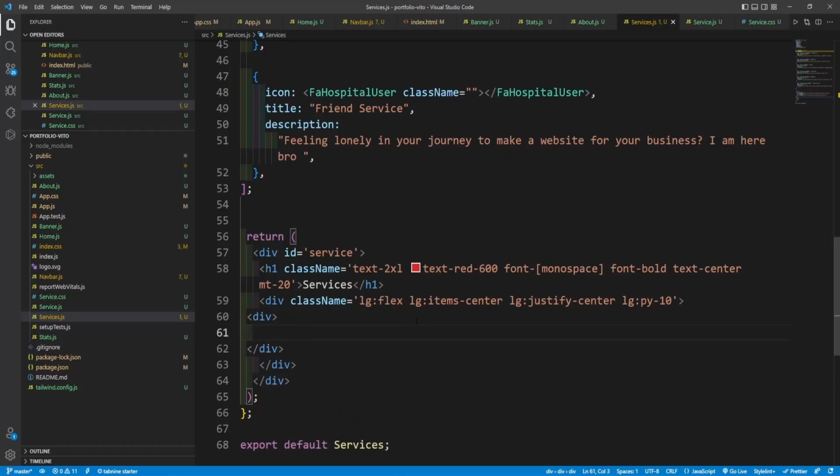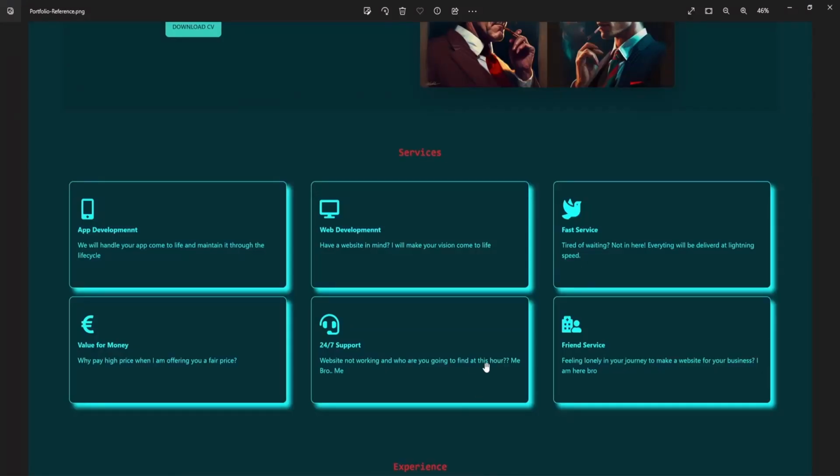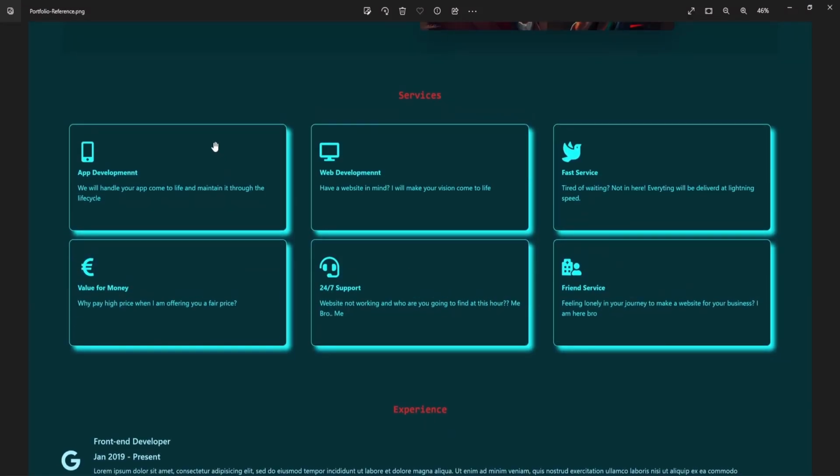This is where I'm going to map my data. I want the service section to be like this, right? I want it to be in grid. In the mobile view, it is going to be in one column, but in large device, it is going to be three columns. The gap between two grids is going to be 5, so maybe 40 pixel, and the padding Y, top and bottom, is going to be 3, so maybe 12 pixel.